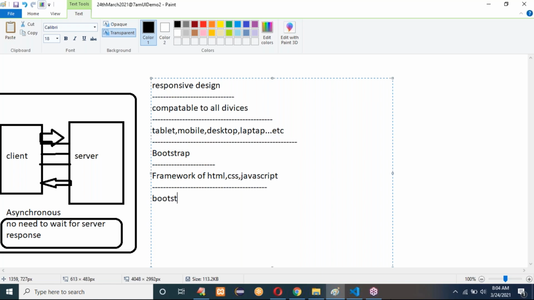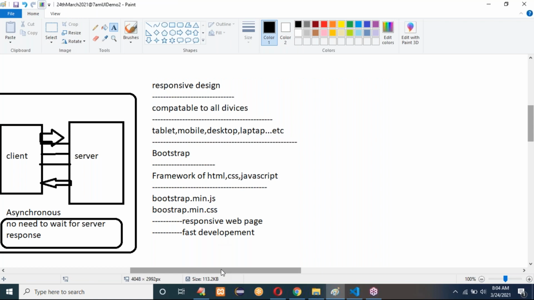So from GitHub, you can download the bootstrap.min.js file and the bootstrap.min.css file. By using these files in our project, we can directly make our web page a responsive web page. We can create a responsive web page and do fast development. We need not write any code from the beginning. So fast development of application, we can do by using Bootstrap.